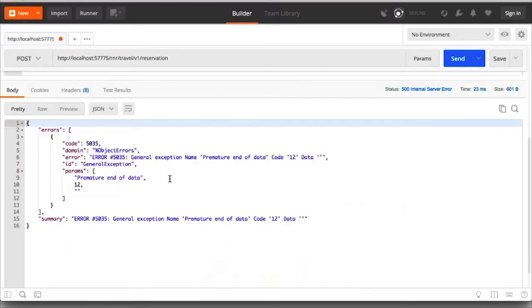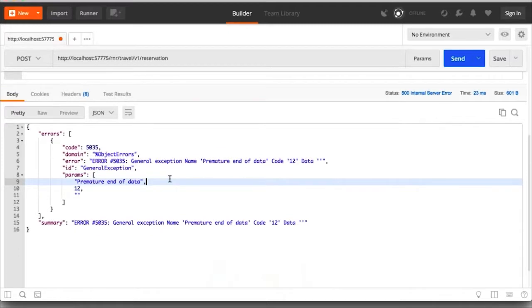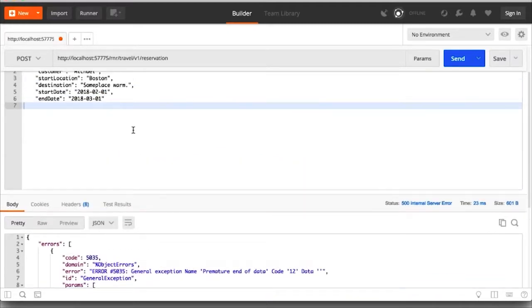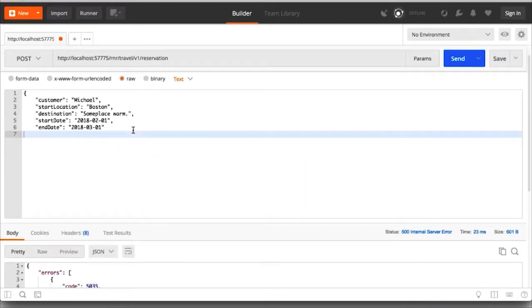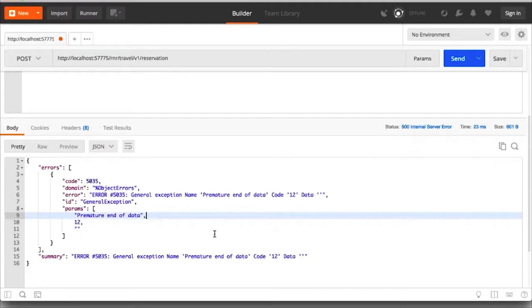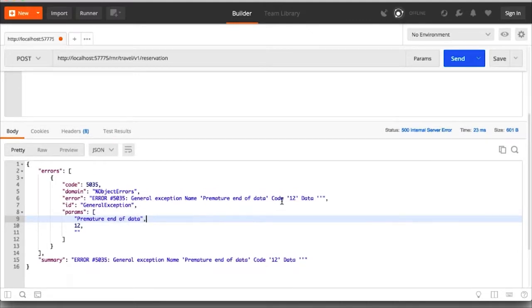Premature end of data. Now that's accurate to the situation, right? The JSON message is invalid. It wasn't closed properly. But again, we'd like to maybe return a simpler error message that's a bit more accurate to this situation.